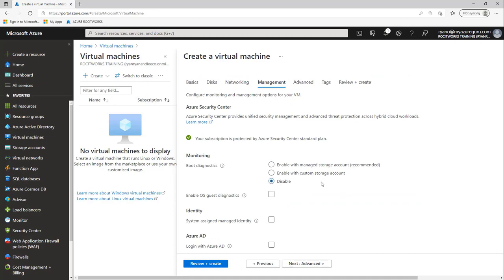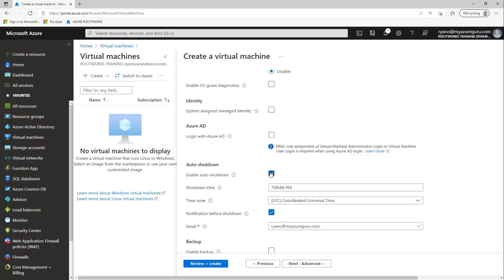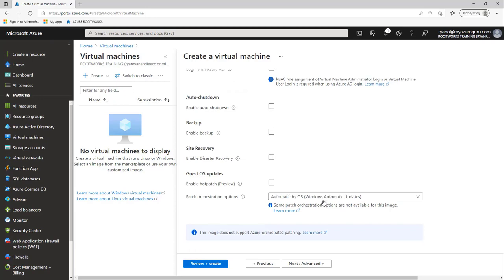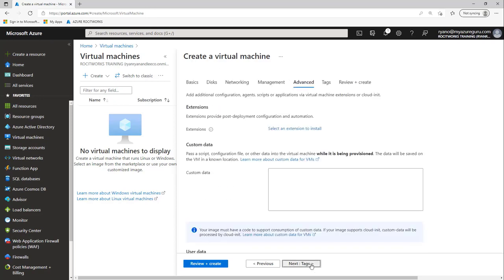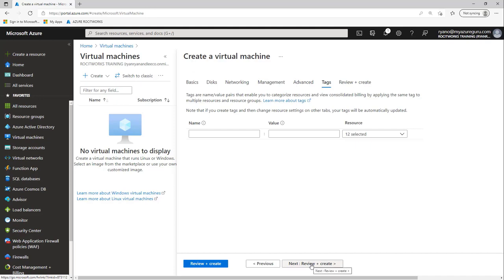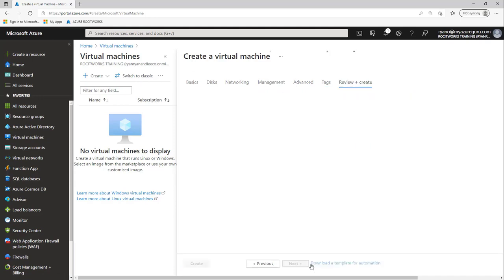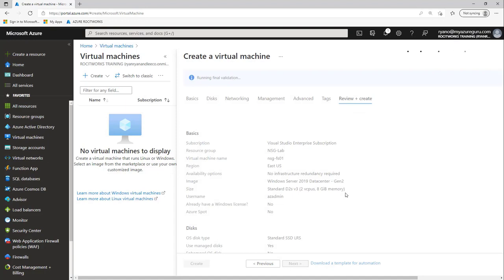Underneath management, I'm going to disable boot diagnostics, and I'm going to turn off auto shutdown on the VMs. I'm going to leave everything as default and go next. I'm going to go next. I'm not going to worry about tagging. I'm going to go review, and this is going to go ahead and review or validate our settings.